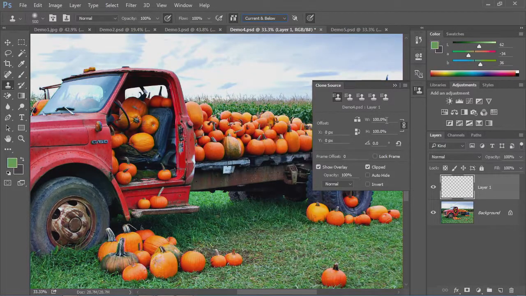Next, I'm going to increase the size of these pumpkins because honestly, I don't think those are big enough. See, it's a little further back in the photograph, and if I make them a little larger, they'll actually look like they're closer to me. So I'm going to increase that to about 125. And so you can see, if I move my brush closer to the original pumpkin here, my new pumpkin is, well, about 125% larger. Okay?